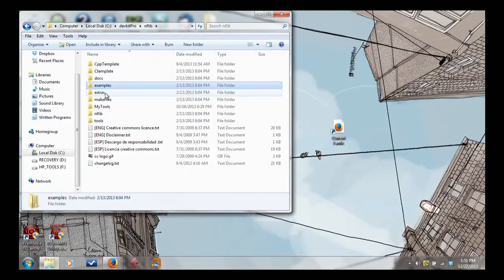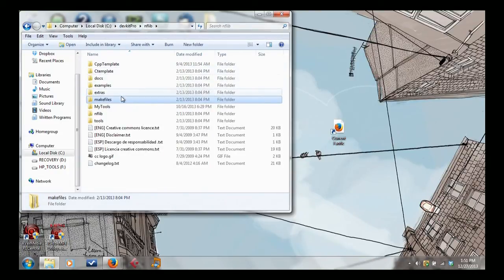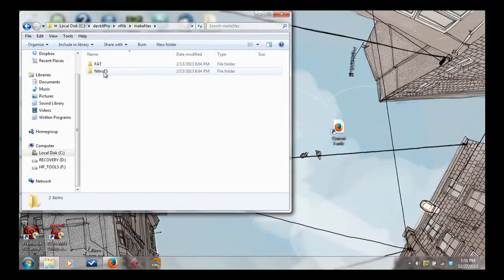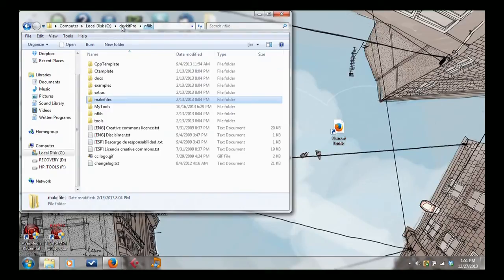And extras, oh, that's the Wi-Fi. I haven't even learned how to use that yet, so don't ask me about it. Makefiles. For getting started, basically, this is the makefile you want in NitroFS. This is the one we started with. We eventually edited it to make it work with our new sound system, but we mostly use this, so make sure you carry that into all your projects whenever you make them.